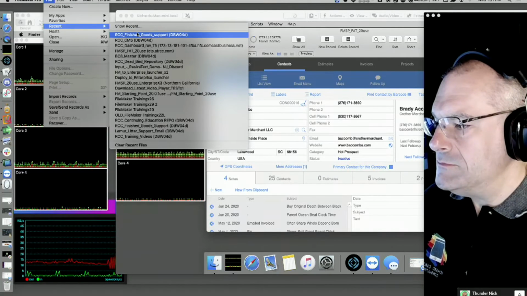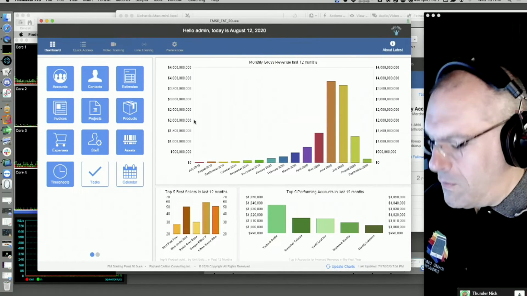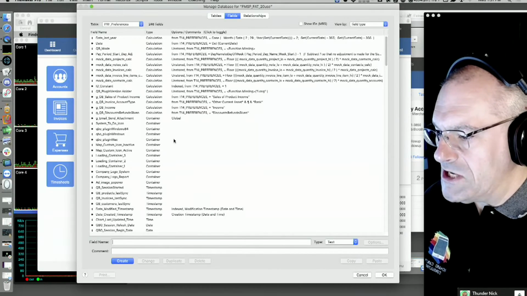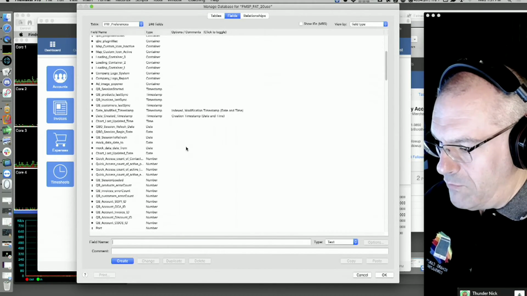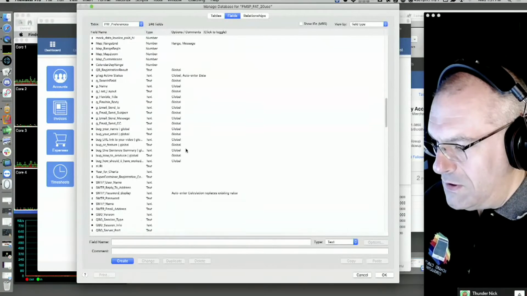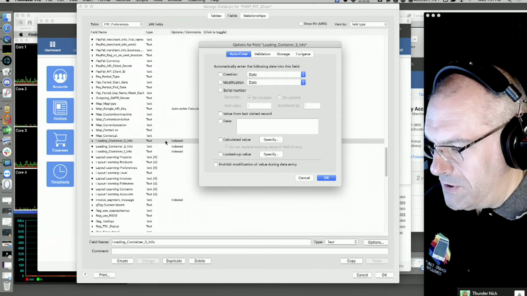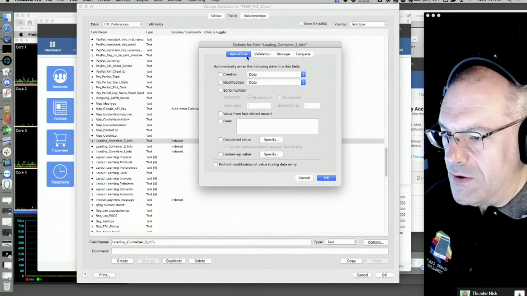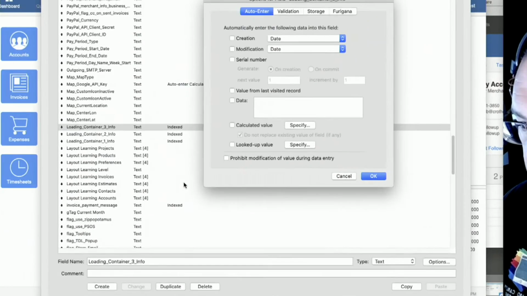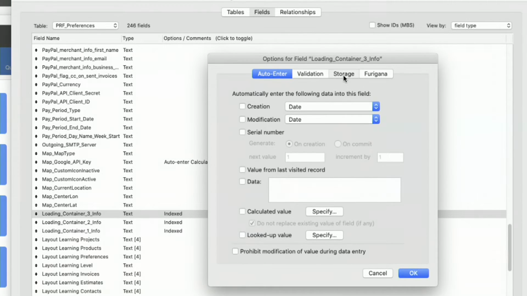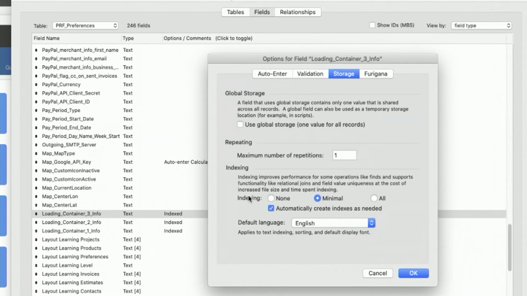The partial is for relationship and full is for... All right. So what I want to do is go to field definitions. I want to discuss what he just said, so everyone understands it. So if I go to, here's an index one right here. Okay. So if I go to the field definitions, I can zoom in here a little bit, and I say storage. We've got indexing none, minimal, or all, right? So none is no indexing, which makes it go slow.